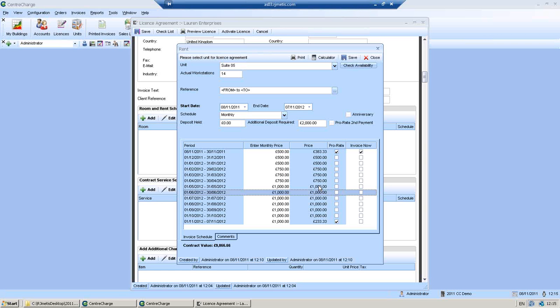You'll also see that the system has prorated the first payment and the last payment. That is because the contract starts mid-month. This one is set up so that it's charging from the 8th of November till the 30th of November. But if you wanted to charge from the 8th of November to the 7th of December, then from the 8th of December to the 31st of December, you can click here on prorate second payment, and you'll see that you're charging them for a full month up front, and then you're prorating the second payment over here.